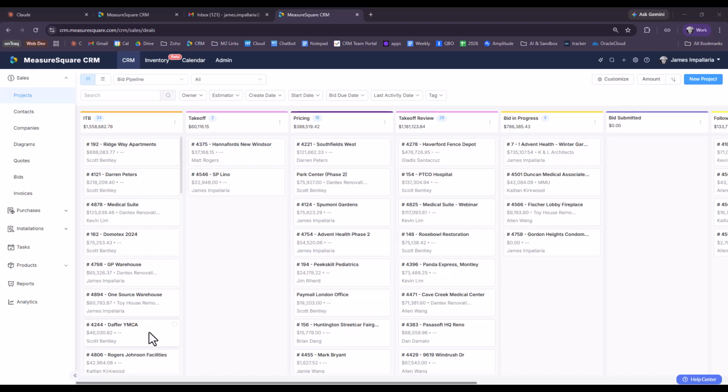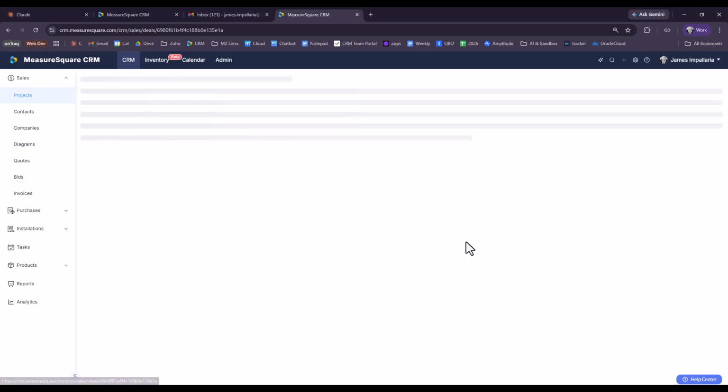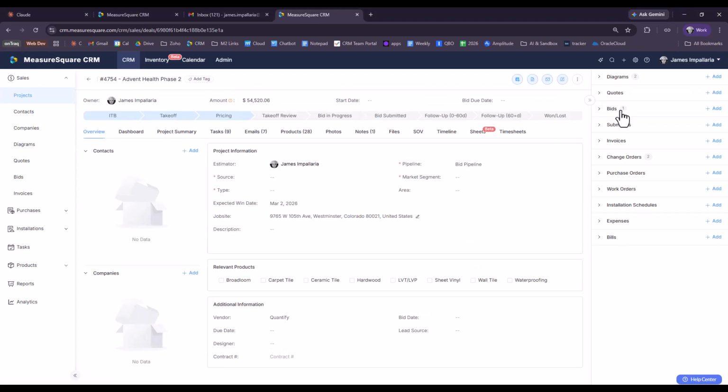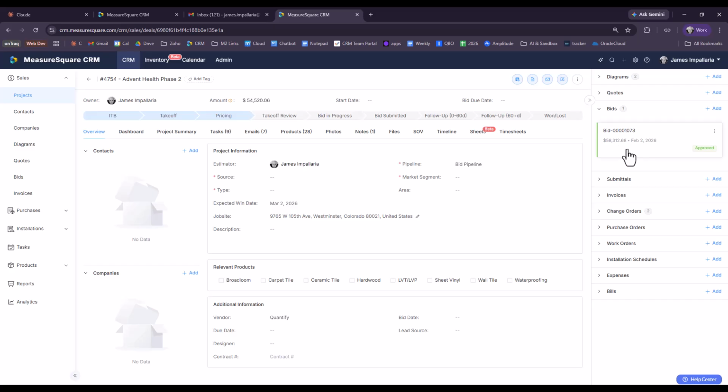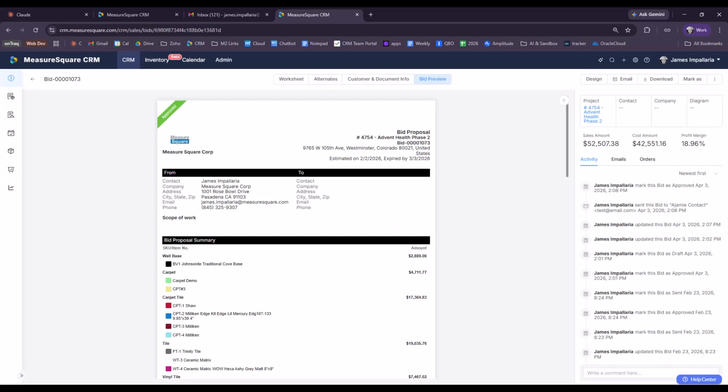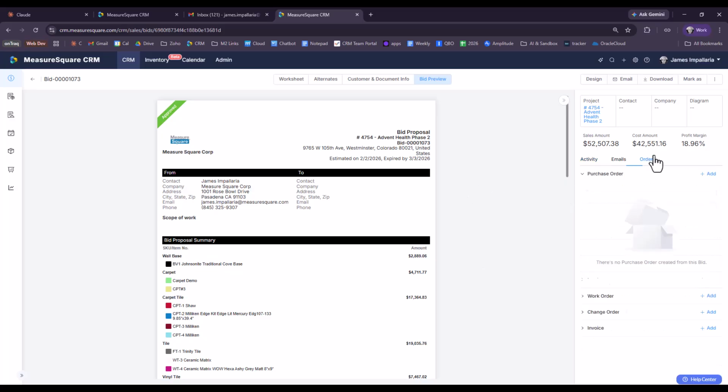Today we're going to take a look at purchase orders. So once your proposal, whether it's a bid or quote, is complete and approved, it's going to be very simple to create your purchase orders. It is worth noting that for your purchase order process to be automated and to go this smoothly, you have to ensure that you set a vendor for each of your material products, either in the takeoff or in the CRM.